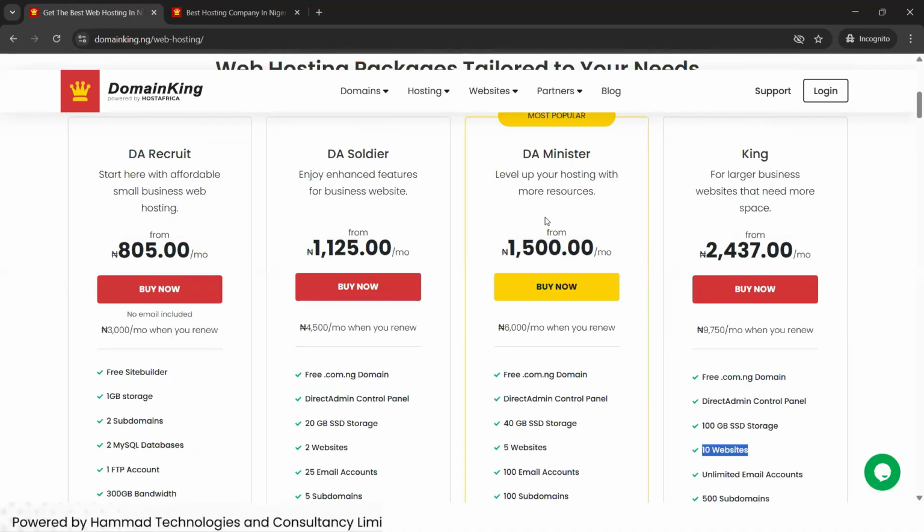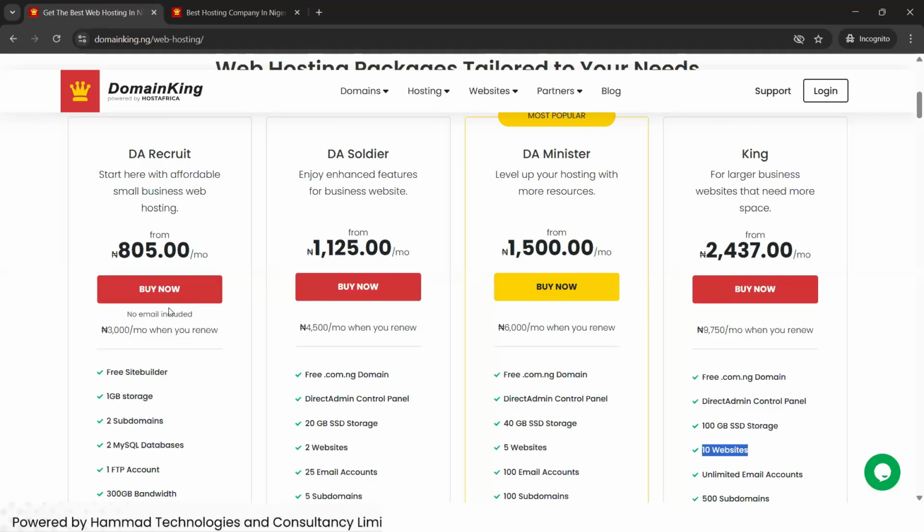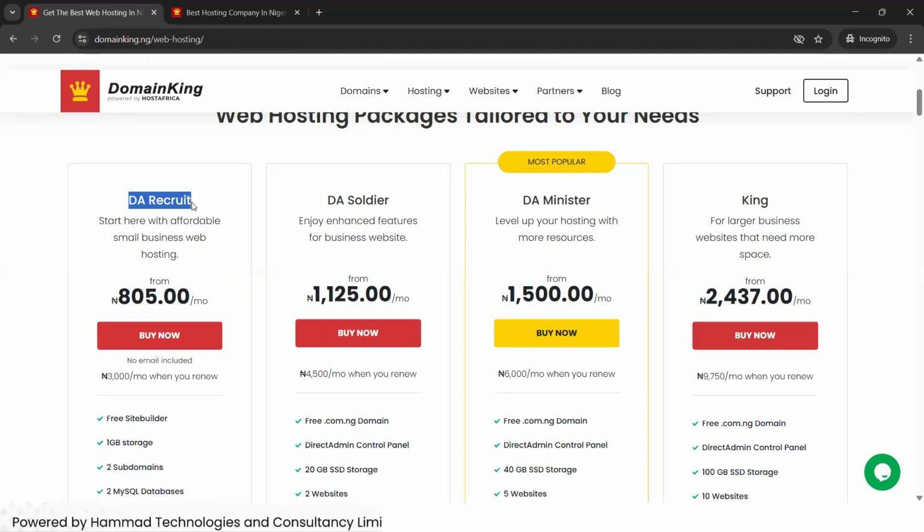So please, whenever you are buying this, please come down here. After you click this choose plan, it will bring you to this. Don't click on this claim. Don't click on this claim. Just come down and select based on this, either DA recruit, DA soldier, DA minister, or king.